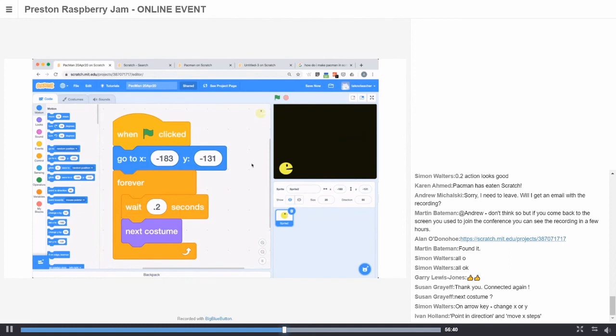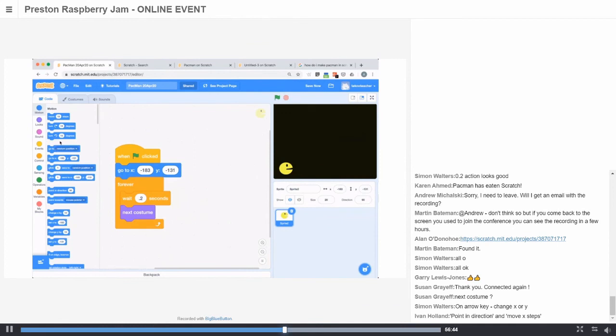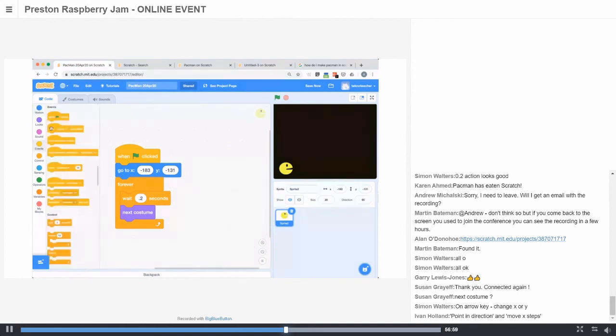Now, I'm going to zoom out just a little bit because I'm going to add a few more blocks. Now, in the motion menu, I've got a few other options. If I click on the green flag. So there is a block I can use where if I press a certain key, something happens. So I'm going to select if the right arrow key is pressed, something will happen.